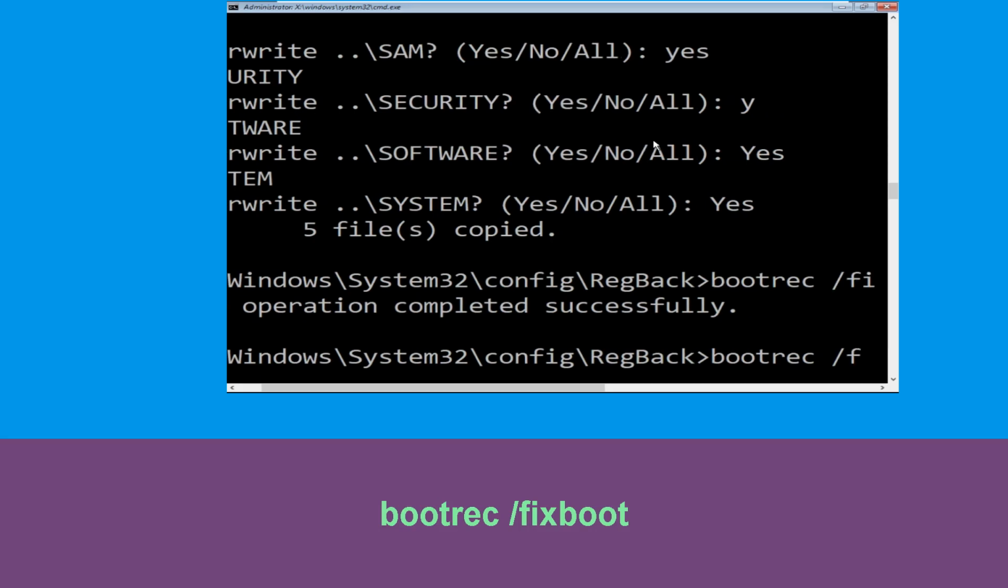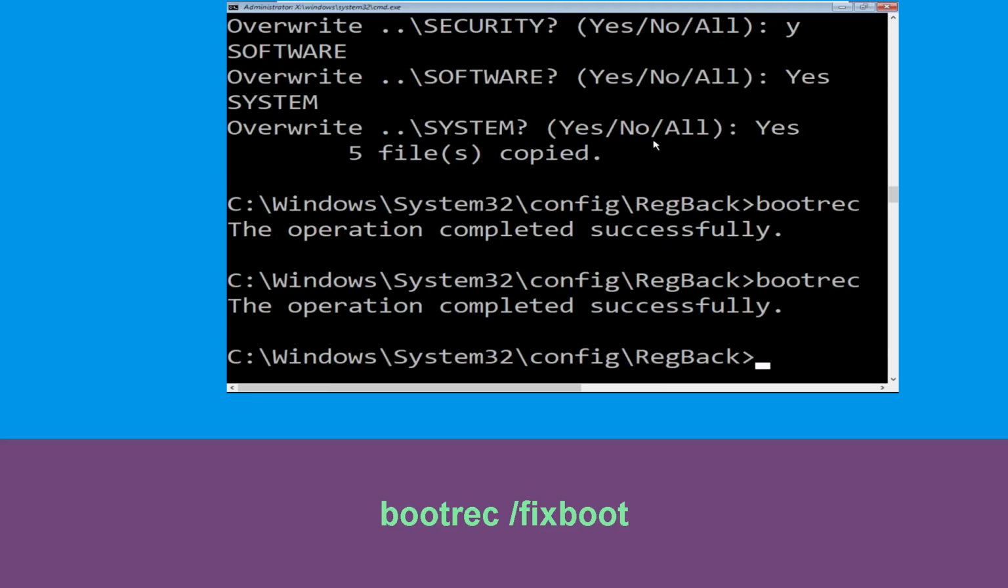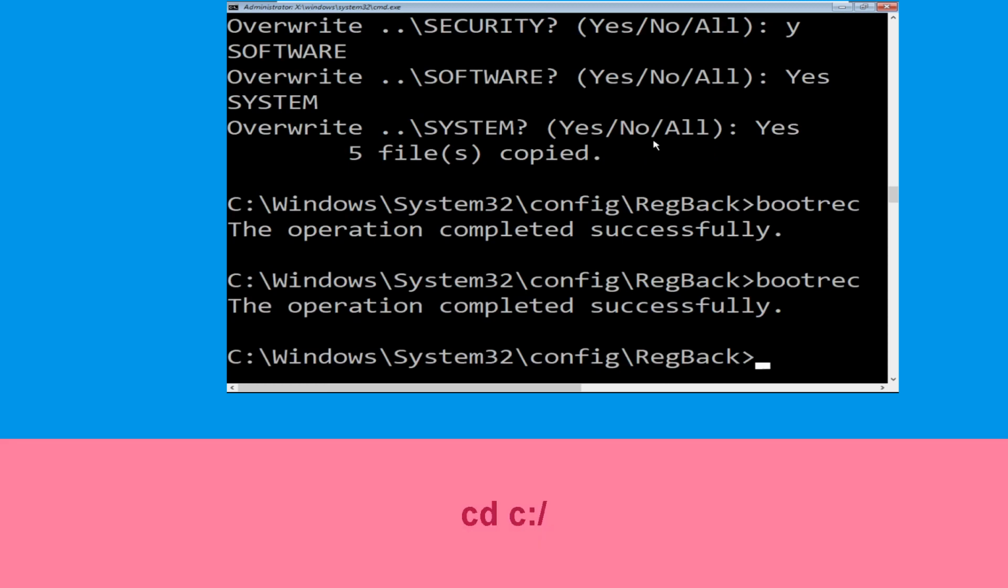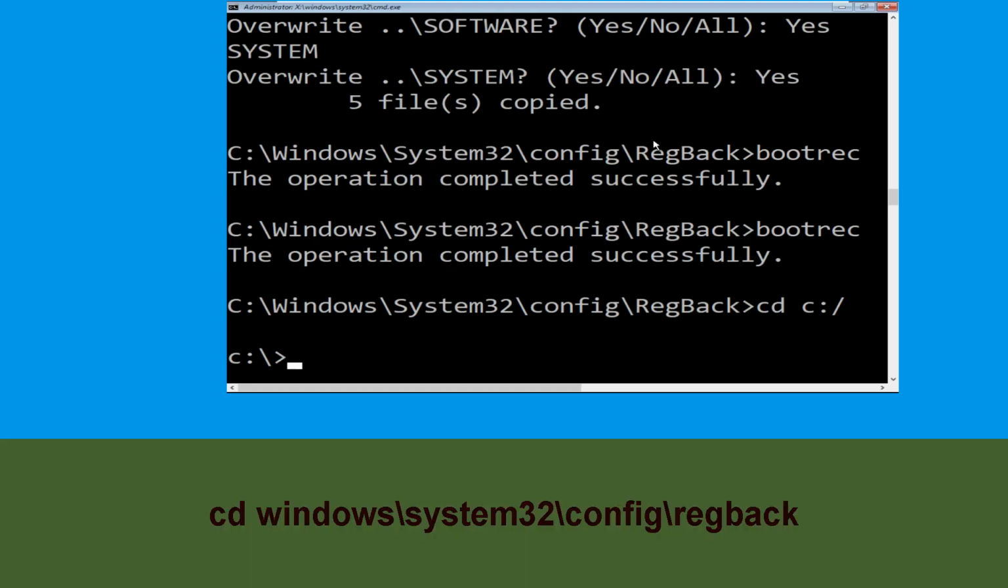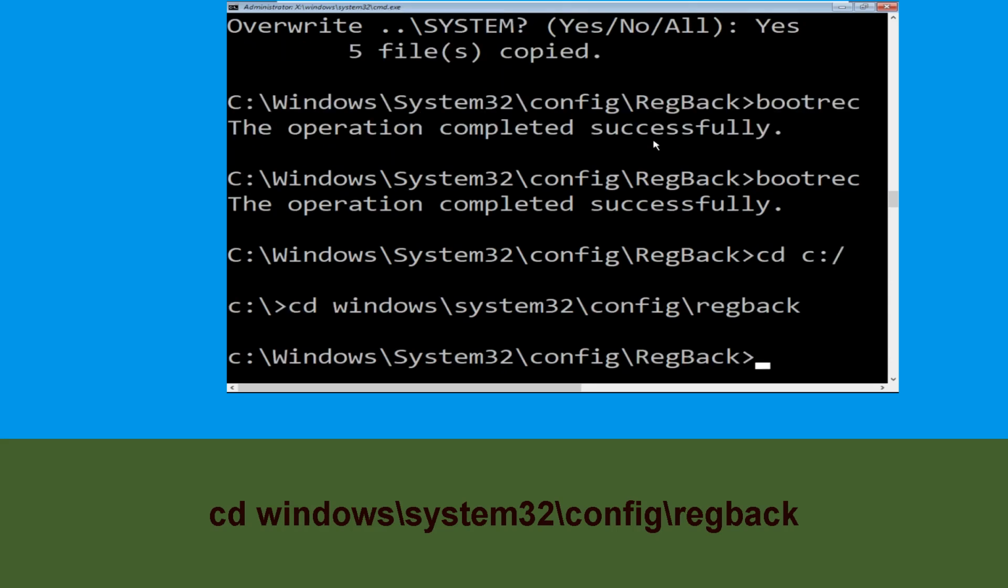/fixboot and simply hit enter to execute the command. Now type in cd c:/ and simply hit enter to execute the command. Now type this command cd windows/system32/config/regback and simply hit enter to execute the command.